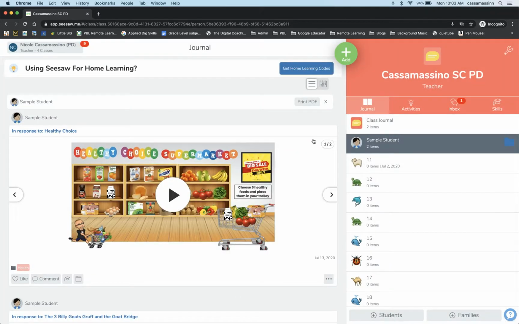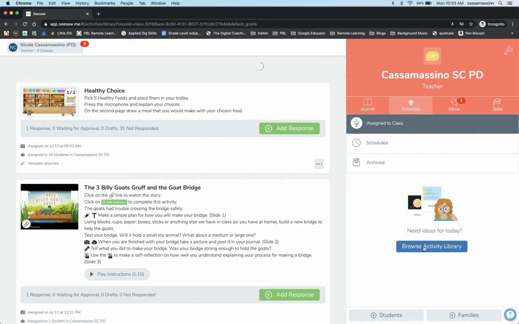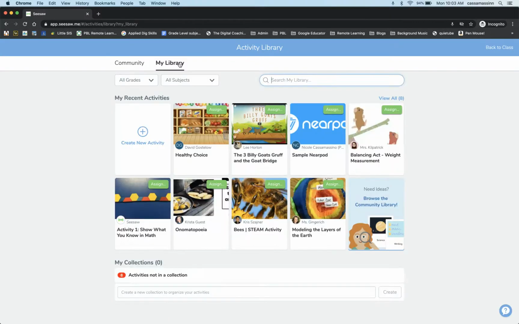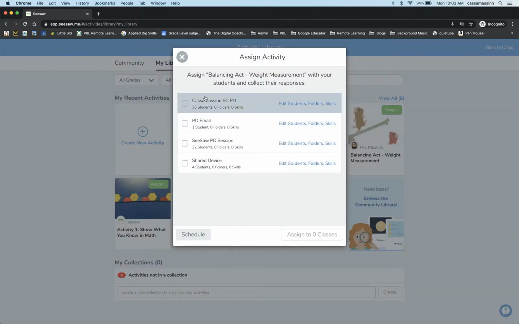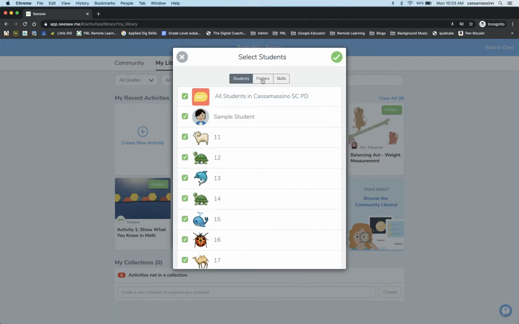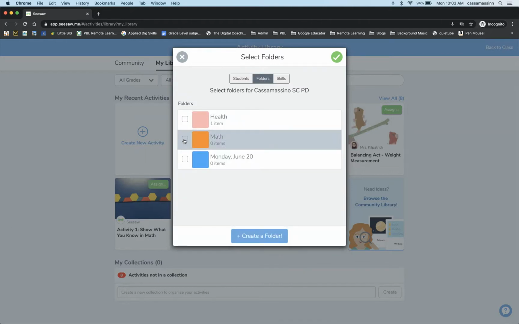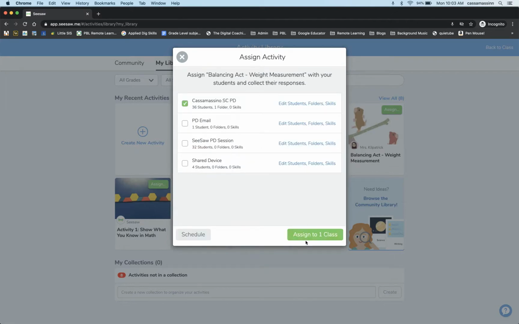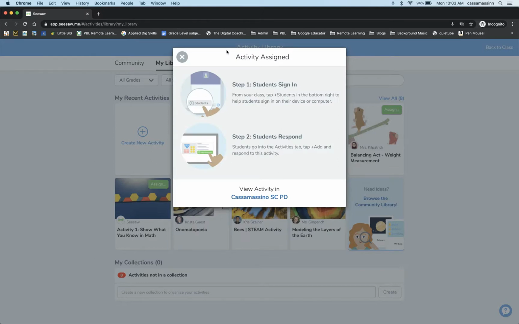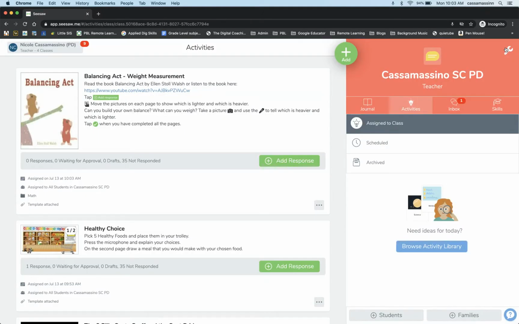So the other way to manage your folders is if you go to Activities and we go to the Activity Library, and I'm ready to give an assignment, and I click Assign, I choose my class, and if I click on the word Folders, I can come to the folder section and I can choose for it to go right into Math as students finish their work. So if I check that off and I assign it, now what will happen is, as students complete that activity, it will automatically go into the Math folder.